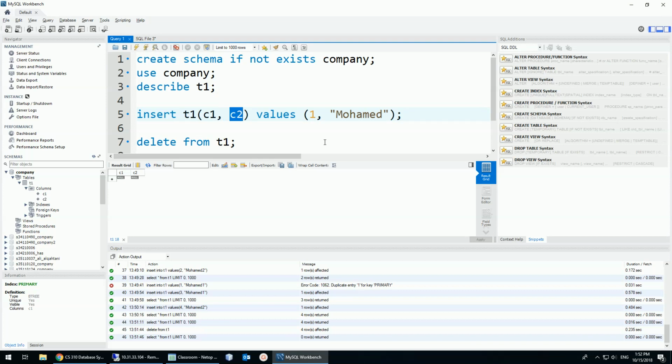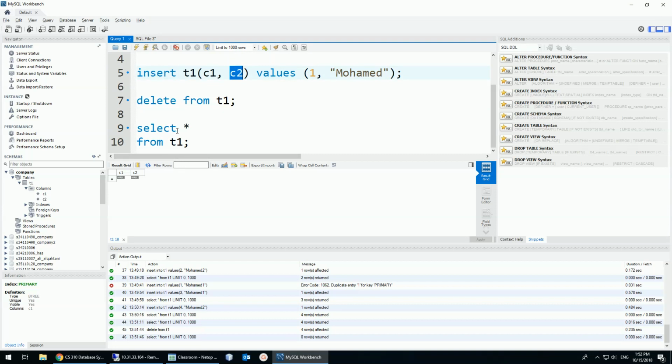Yes? What's the difference between describe and select? Describe shows you the columns and their data type, and select shows you the data inside of the table.